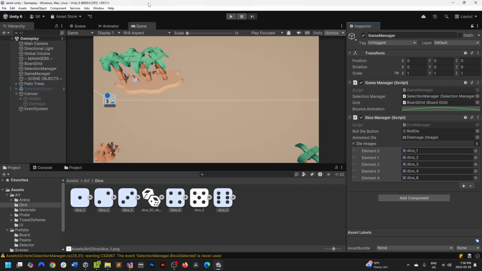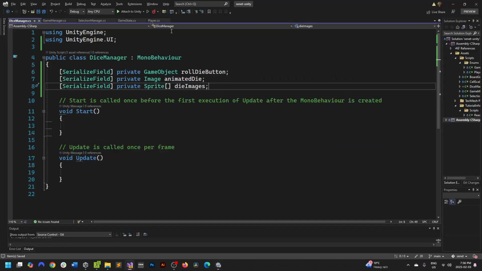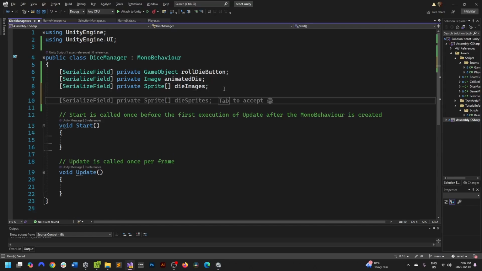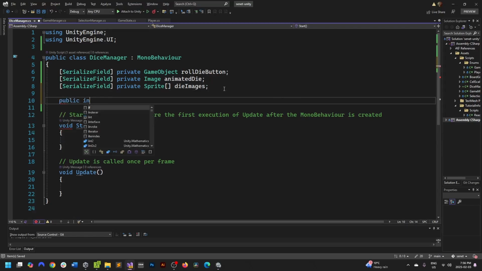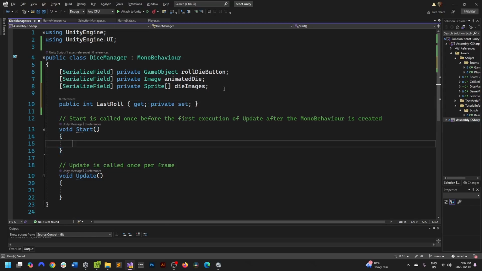And then for the dice roll, we're going to do an animated, just a flick through for the various ones. Then at the very end, we'll decide which one to show, and then we will have the dice manager say what number it is. So we'll say public int, because we want this to be public to other classes inside our game. So last roll, private set, and we don't want other people to do it.